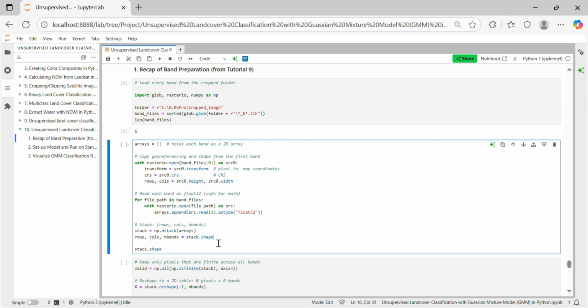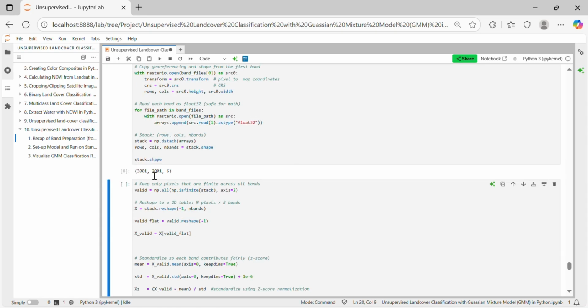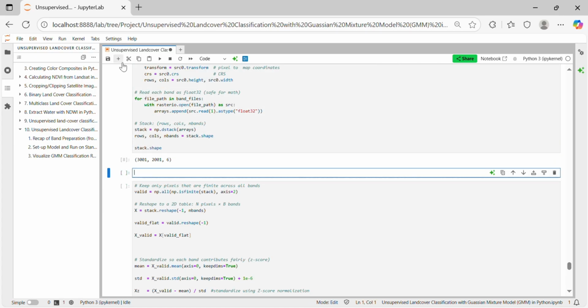That's going to be our shape when we print this shape right here. Let's go ahead and do that. So we have our rows, columns, number of bands. So this is more like the height, the width, and the number of bands we have. All right, this is ready for us.